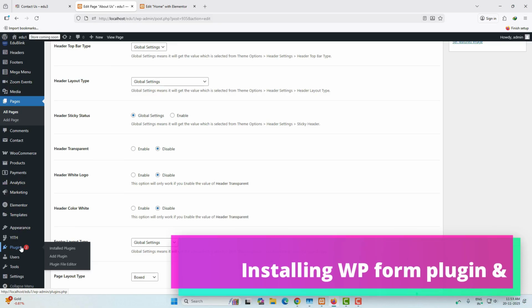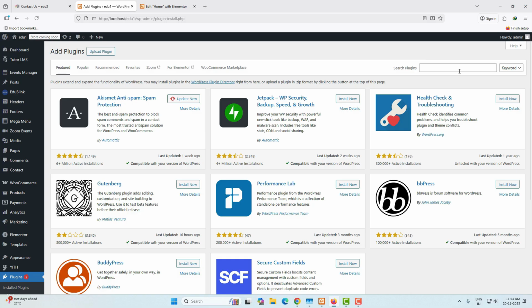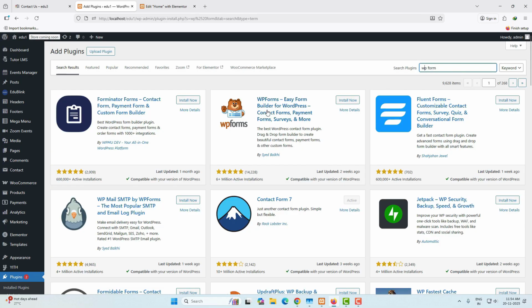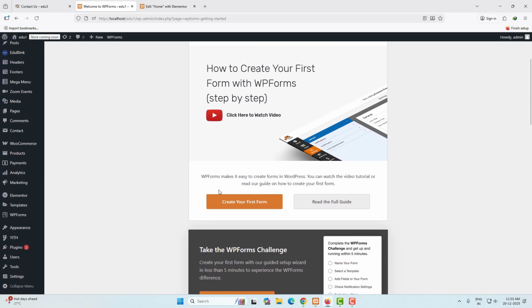So for that, hover on the plugin and click on the add plugin option, and here you have to search for the WPForms plugin. Click on install now. Once the installation is done, I have to click on the activate option. After it is successfully installed, this page will come.